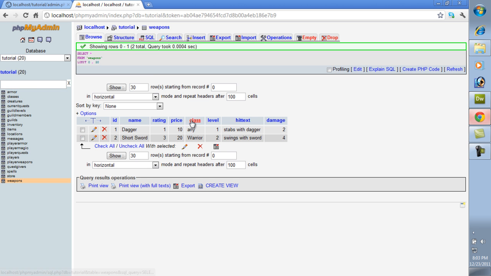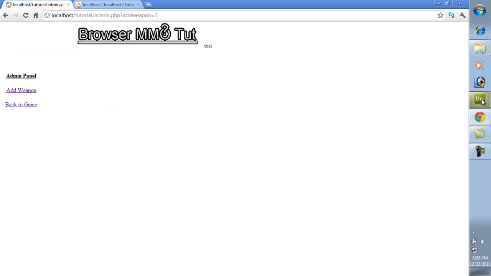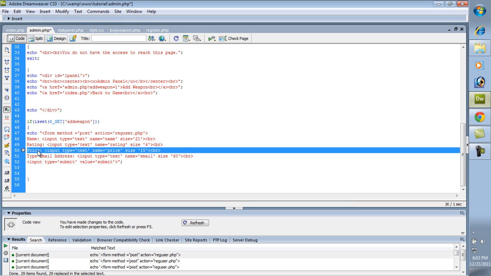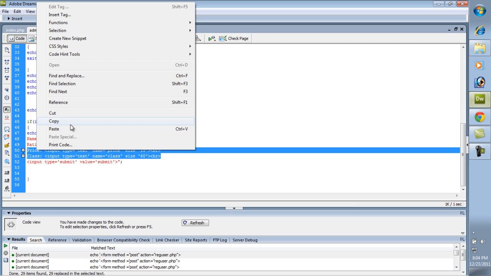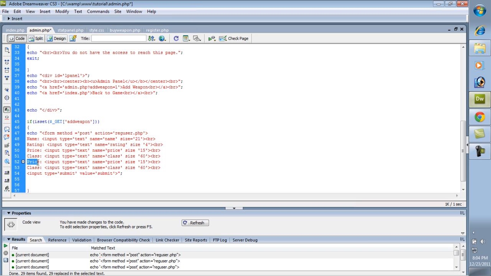So let's go back. And now we need class, level, hit text. Oops. Which class will eventually be a drop-down box. Whoops, wrong one, right? No. I accidentally went over price. That was the problem. Okay. Now let's do level and hit text. Change these, and we're almost done.